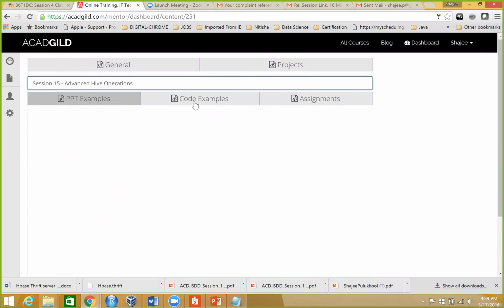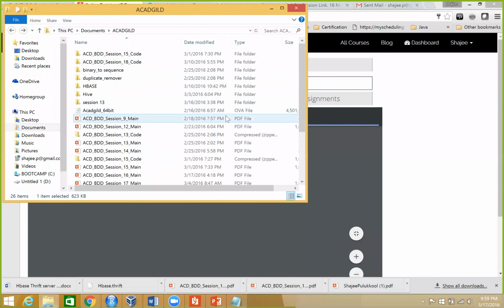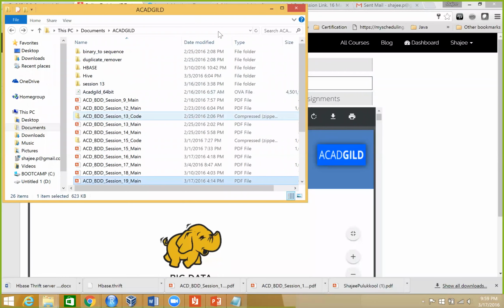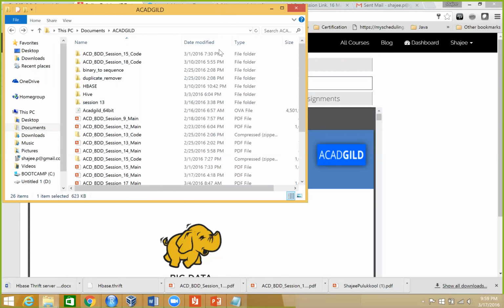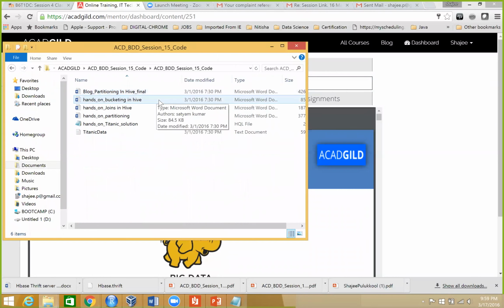That is session number 15. Do I have a code for session number 15? Yeah, there is a code for session number 15. Let me see if that is the case. Yeah, I do have the code for session 15. Block partitioning, hands-on partitioning, hands-on Titanic solution, hands-on. No, that's partitioning, block partitioning in Hive.